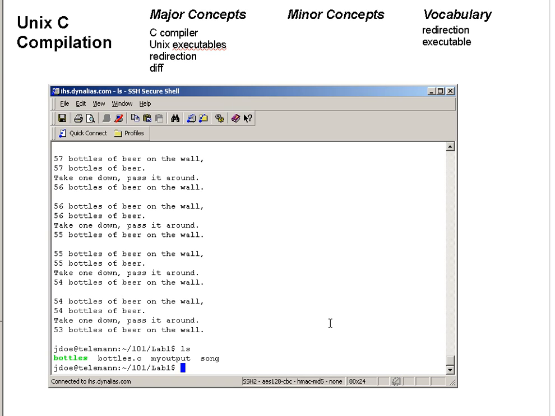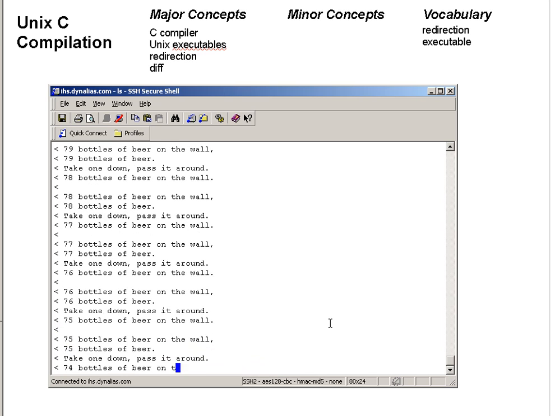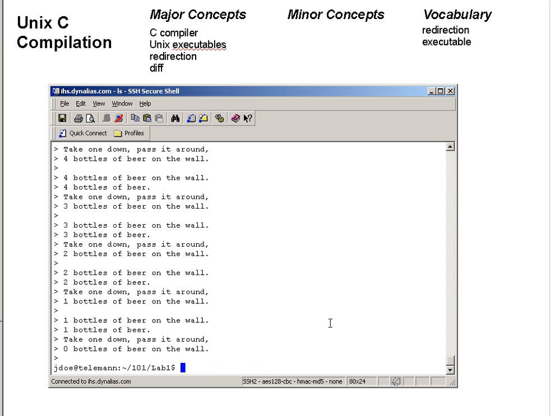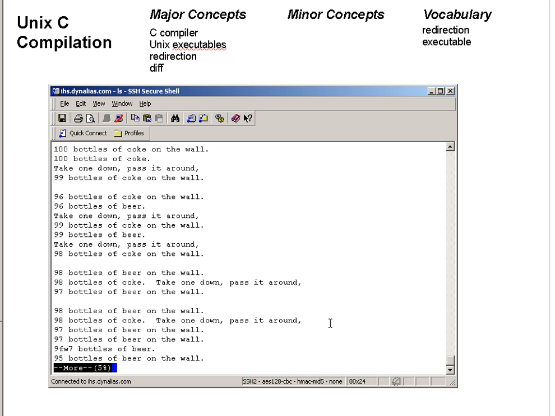Now I can always eyeball it, but that can be a real pain with a long output and probably inaccurate. So Unix provides a program, diff, that checks two files to see what the differences between them are. You give the command diff and then the two files you want to compare. So there are some differences here. I wonder what happened. Let's look at song and see what's in there. Oh, that's right. Remember, I changed it to Coke earlier in a prior lecture.